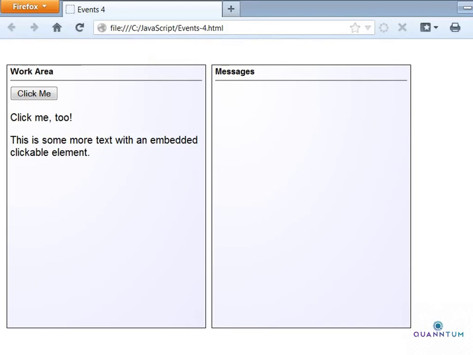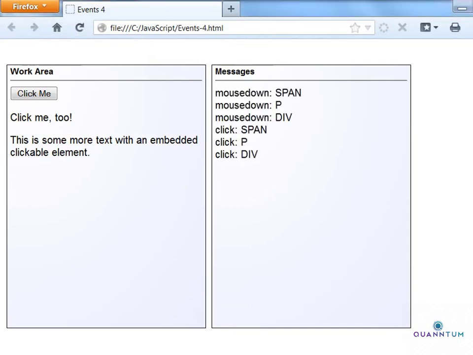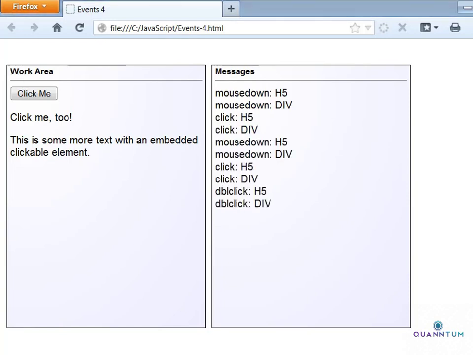Let's start by clicking the embedded span within the second paragraph. Look at the messages. We got 3 mouse downs and 3 clicks. The prevent default didn't appear to do anything. Earlier, when we returned false, we only got 1 mouse down event along with 3 click events. What's going on? Let's refresh the browser to clear the messages, then try a double click. As expected, we got 2 mouse down events, 2 clicks, then 2 more mouse down events, then 2 more clicks, and finally 2 double clicks. The behavior is exactly the same as if we hadn't called the prevent default method at all.